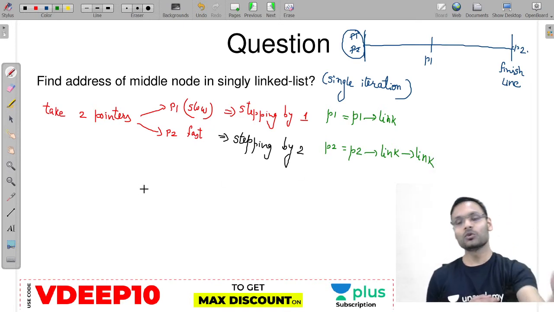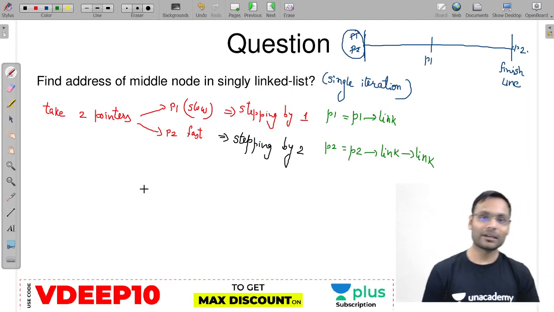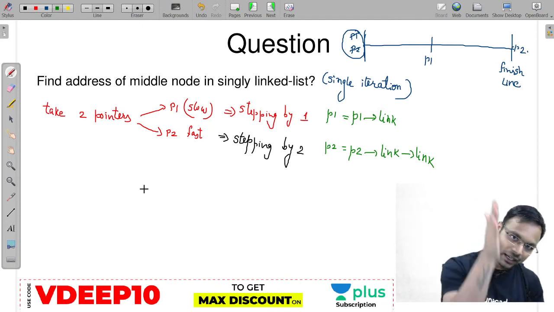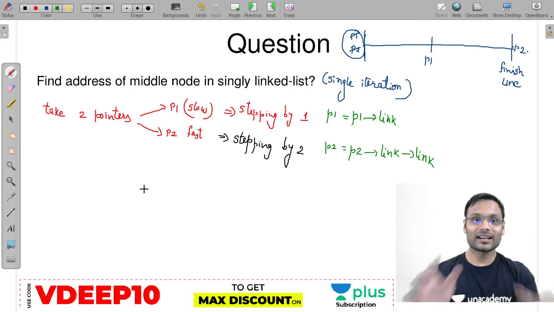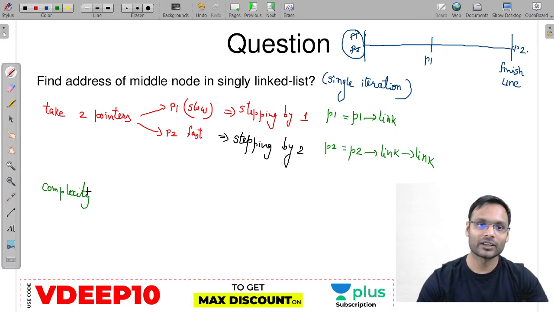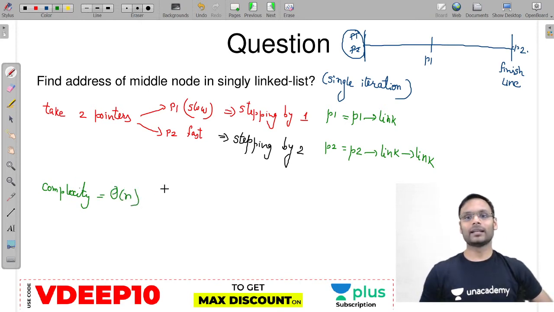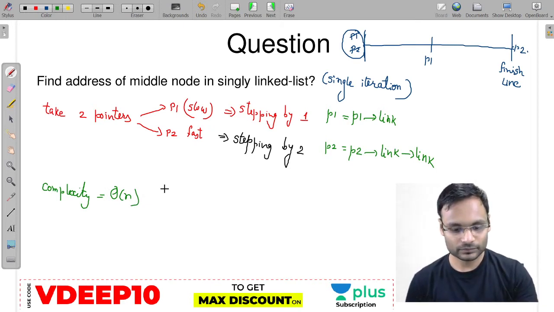When P2 reaches the last node or finish line or reaches the null, in that particular case, P1 will be in the middle. Aap aisa kar sakte ho. In this way P1 is reaching the middle node. Complexity of this particular algorithm will be theta of n. Ek traversal lagega aur kaam khatam. Theta of n. One traversal and work is done.